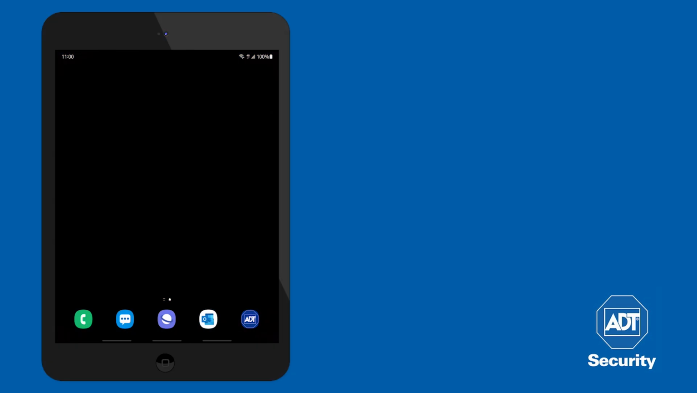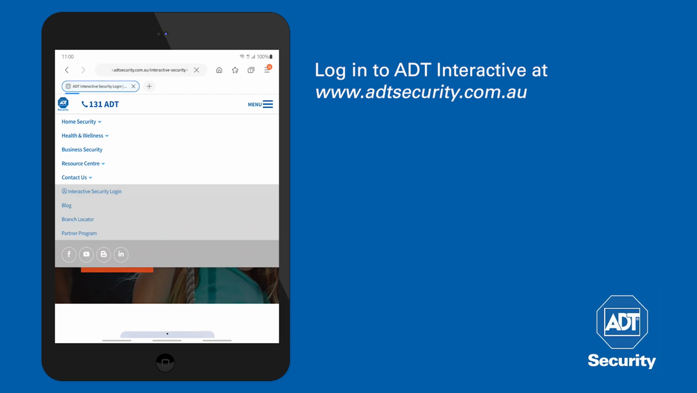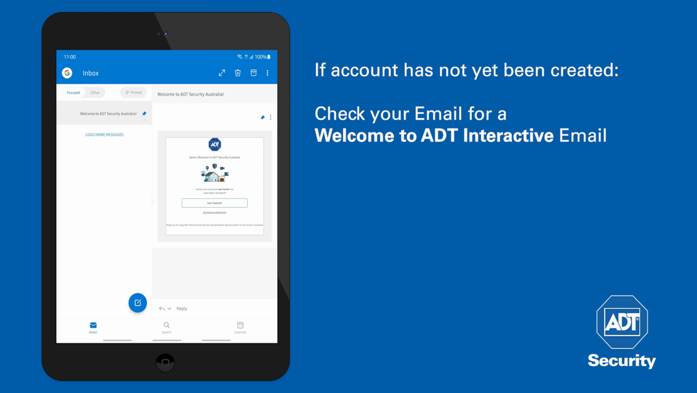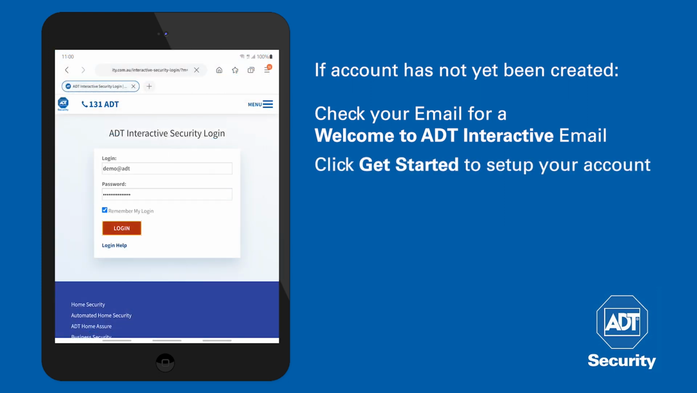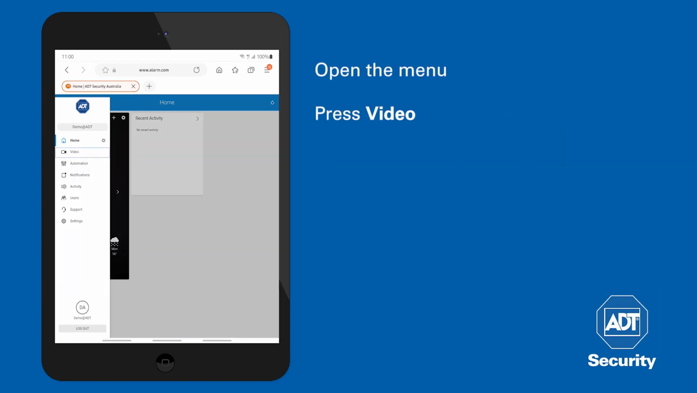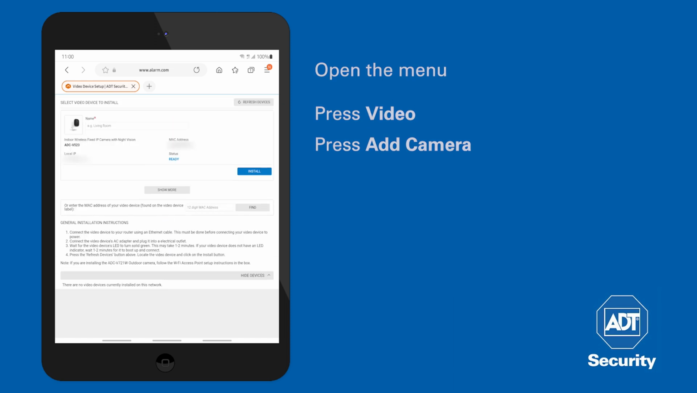Now the camera needs to be added to ADT Interactive. Log on to ADT Interactive using login details from the welcome letter email received. If you do not have one set up, check your emails and click Get Started to create a new password. Once you are logged in, select Video from the menu, followed by Add Camera. This will bring you to the device setup page.